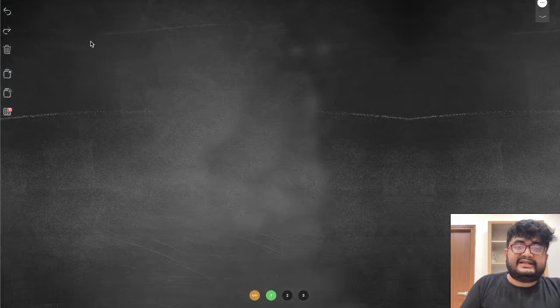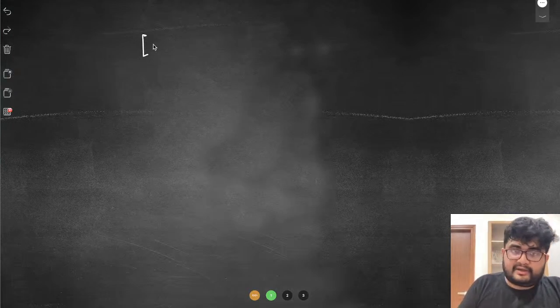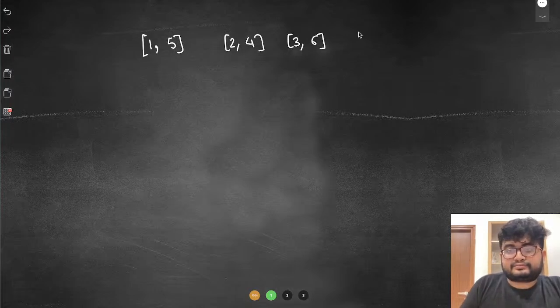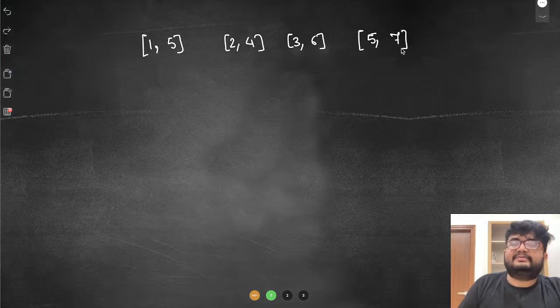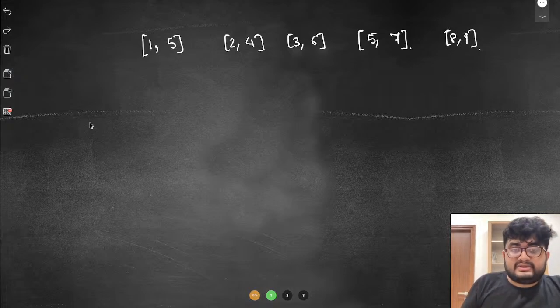Let's understand this with an example. So let's say we have some ranges. Now we have reduced this problem to the number of ranges intersecting. So let's say we have some ranges like this: 1 to 5, 2 to 4, 3 to 6, 5 to 7, and 8 to 9. Okay. So see, what do we do in the array?